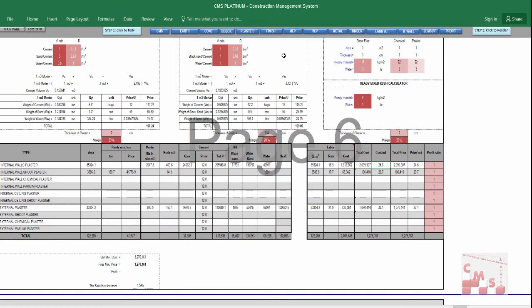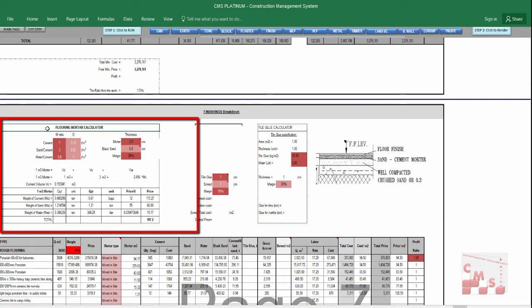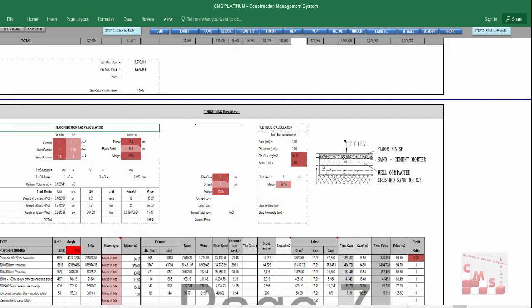The next, let's speak about the finishing work. For the finishing work, start here with the flooring work. We'll find here a calculator for the mix on-site mortar. For any flooring, we have two options. The first one is above the concrete, we'll lay a well compacted crush sand or 03 or black sand. This also can be mixed with some cement, and this is used for leveling and backing below the tile.